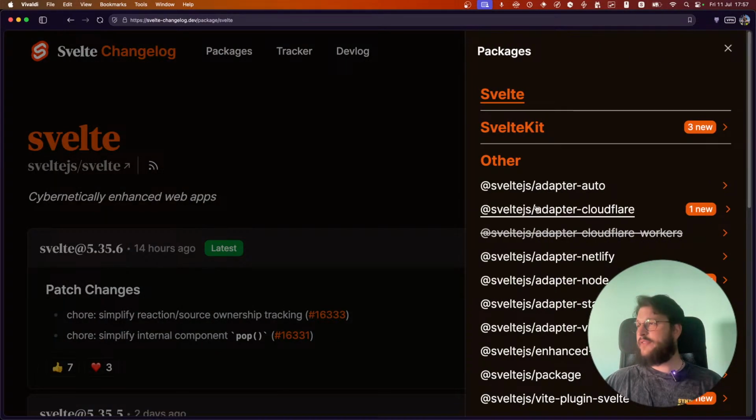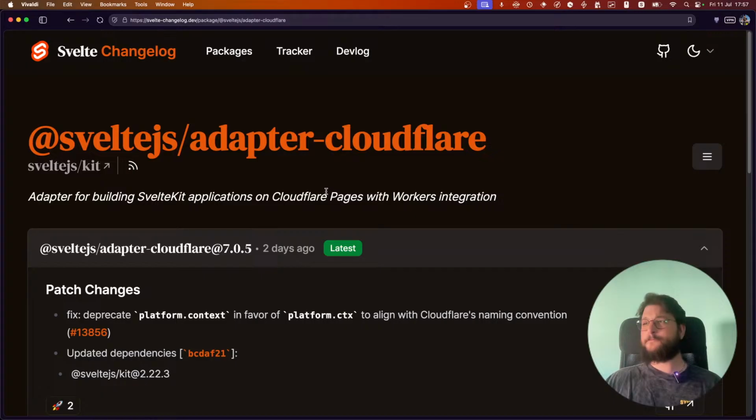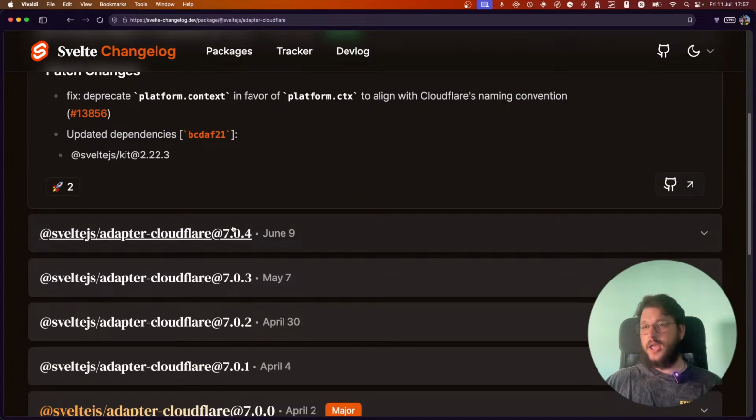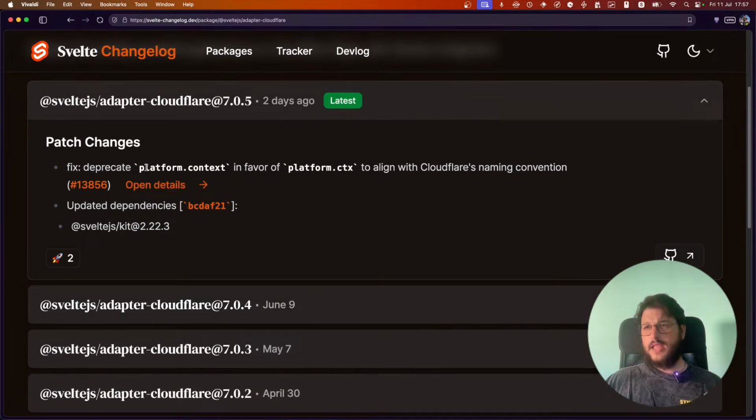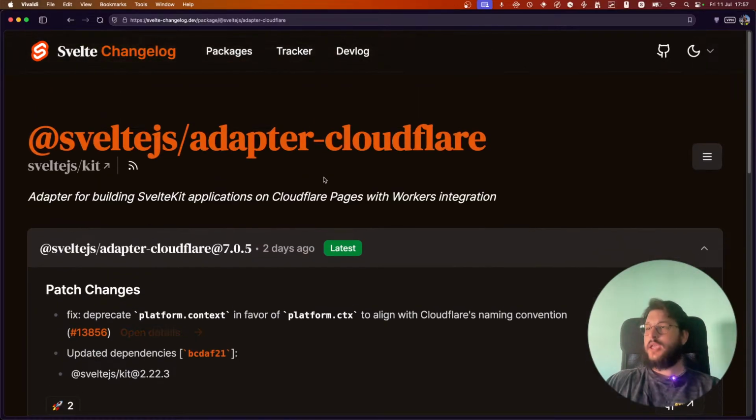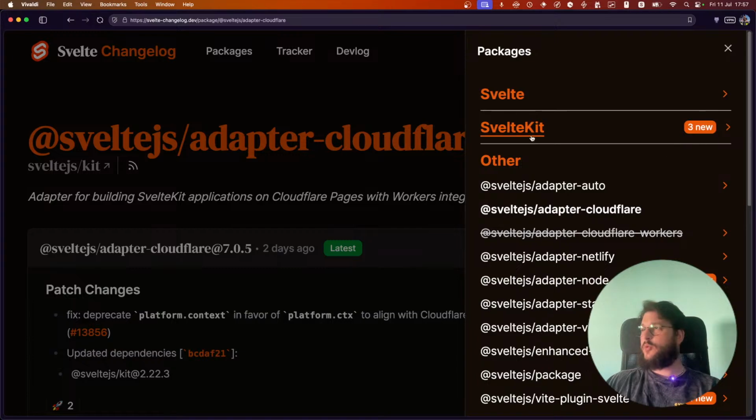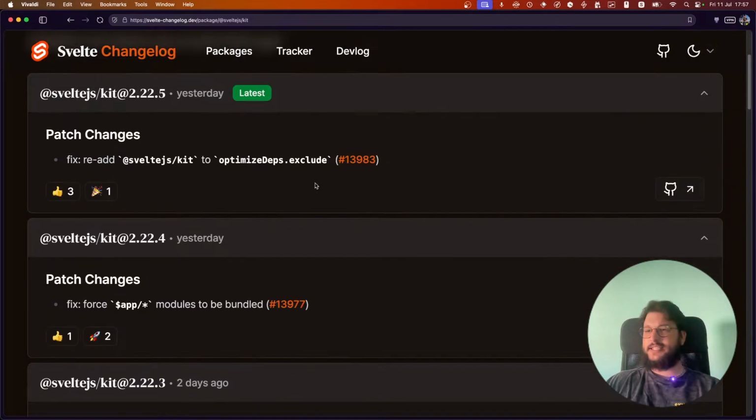Let's see if we have a new release for adapter Cloudflare, and we do: deprecate platform context in favor of platform CTX to align with Cloudflare naming convention. So before, with Cloudflare, you could access the context, but they actually renamed it, and so we said, okay, why not rename it? And then update dependency to Kit.